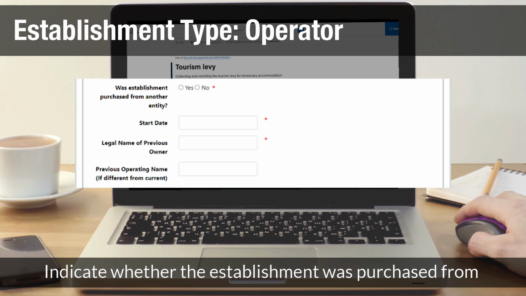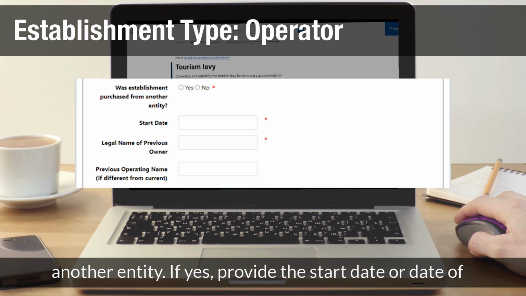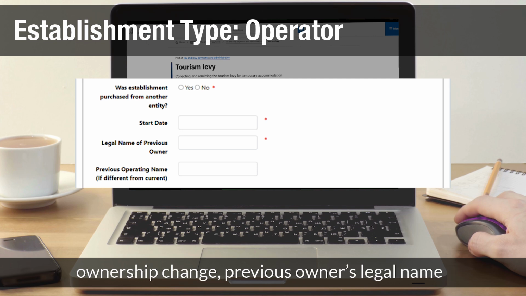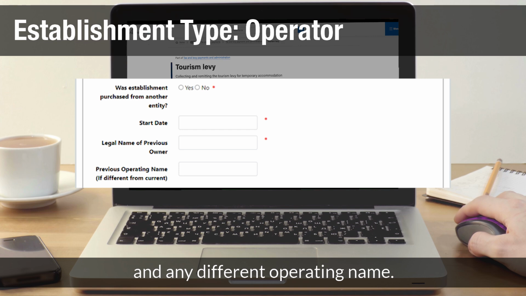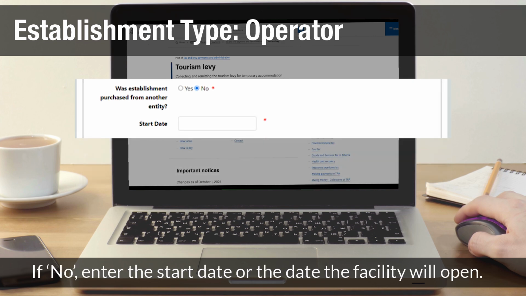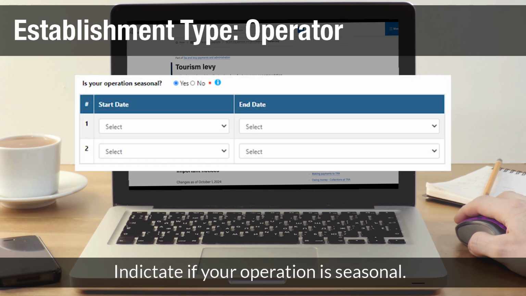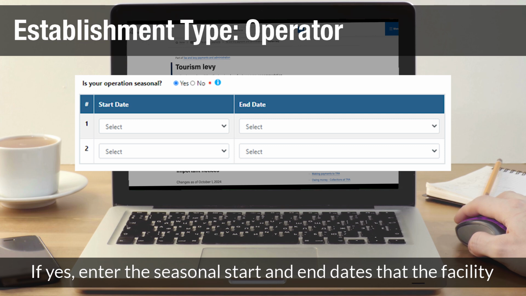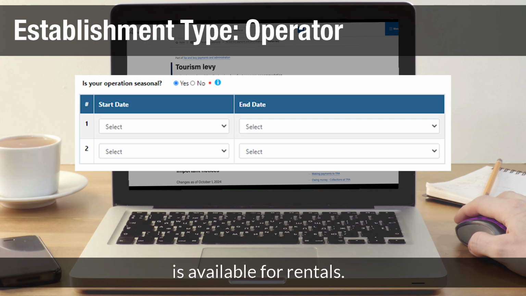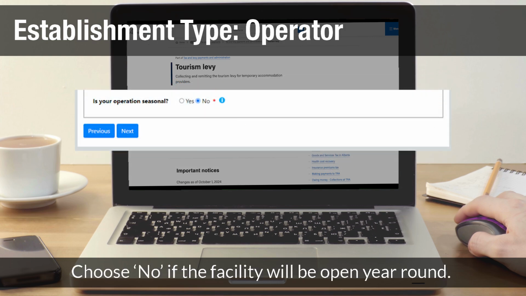Indicate whether the establishment was purchased from another entity. If yes, provide the start date or date of ownership change, previous owner's legal name, and any different operating name. If no, enter the start date or the date the facility will open. Indicate if your operation is seasonal. If yes, enter the seasonal start and end dates that the facility is available for rentals. Choose No if the facility will be open year-round.